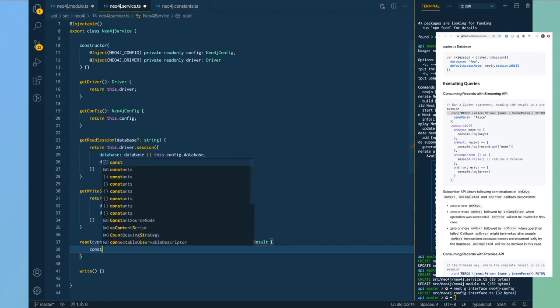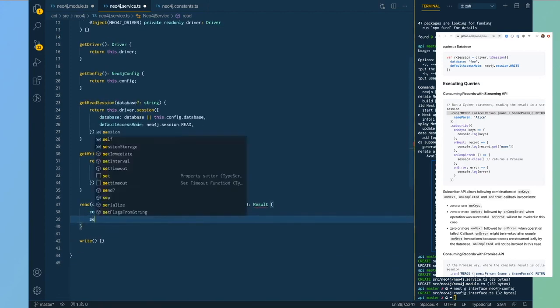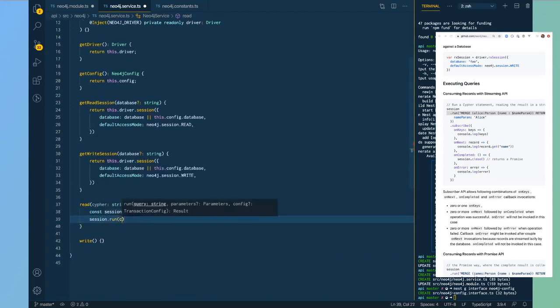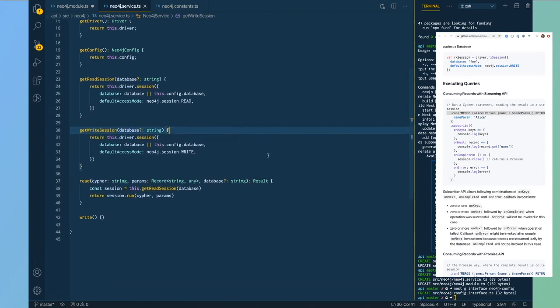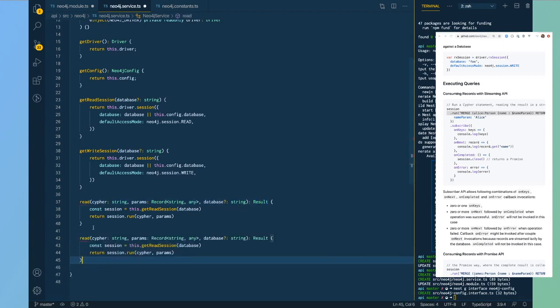Cool. So we can say that a session is this.getReadSession. Then we just want to do session.run with the cypher query and then the parameters. Cool. I'm going to add the database field as well. And then we want to return that. So then the underlying application doesn't need to worry too much about how that query is executed. All that matters is that you get the results back, and the result follows that contract. So we do the same for write. We just change read for write.